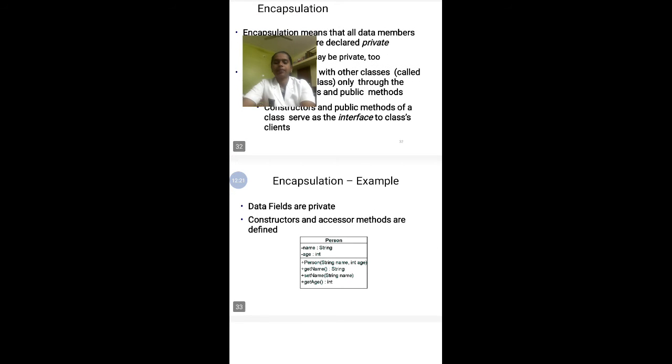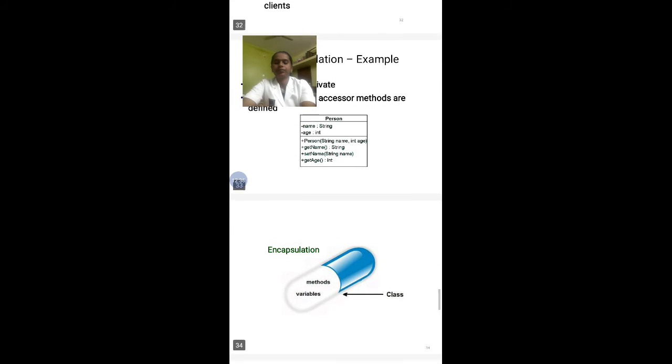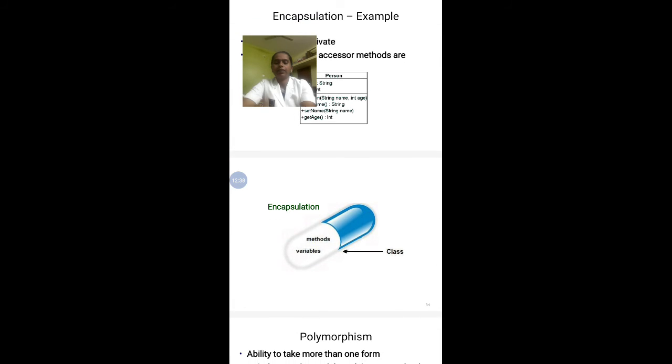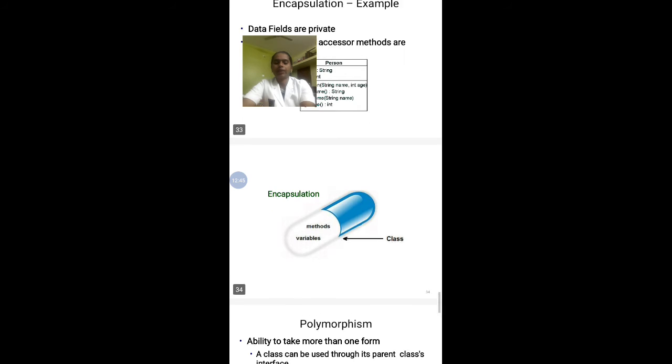What is the example of encapsulation? Data fields are private. Constructors and access methods are defined. Data fields are private only. Constructors and access methods are defined. These are the examples of encapsulation. Methods and variables are encapsulated to the class. That is the example of encapsulation.